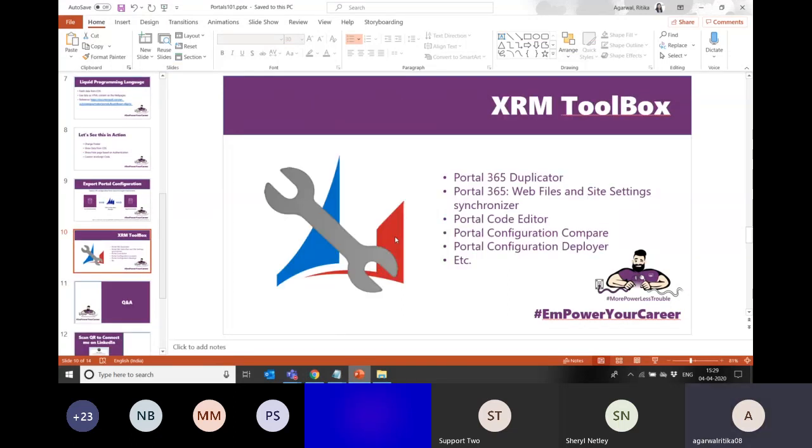Another thing is you can also use the XRM Toolbox. It has really cool plugins where you can directly duplicate your PowerApps portal from one tenant to another. You can set the file settings and site settings. You can also edit the code in a code editor.